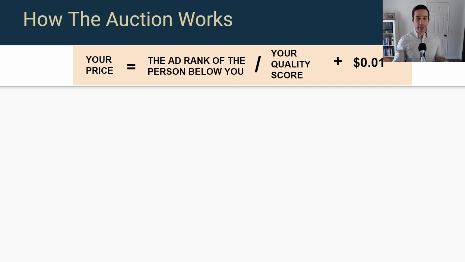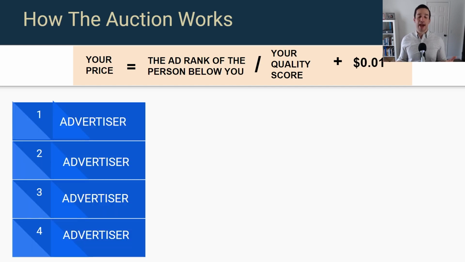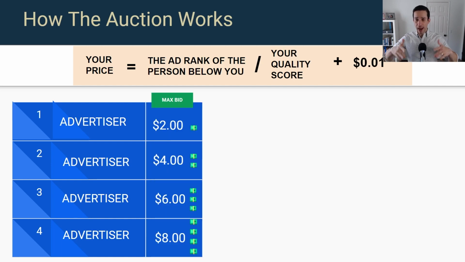Now, when you see this, you might start to realize already, oh, okay, the person below me, even though they have a worse position, they theoretically could actually be paying more than me if I have a better quality score. So let's actually look at this example. Typically, although not always, about 4 advertisers show up on the Google search results, and then beneath that is where you get all your organic results. Everyone's gonna be putting in a different bid. You get to choose what your bid is.